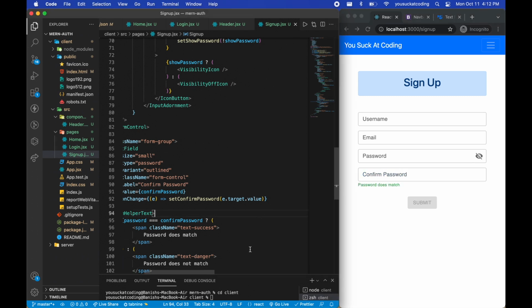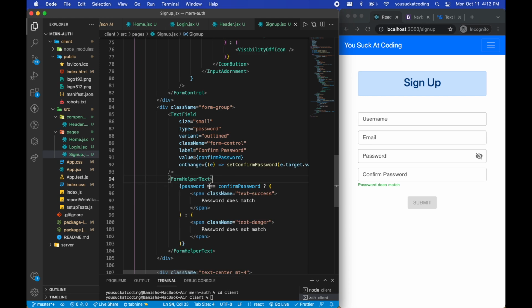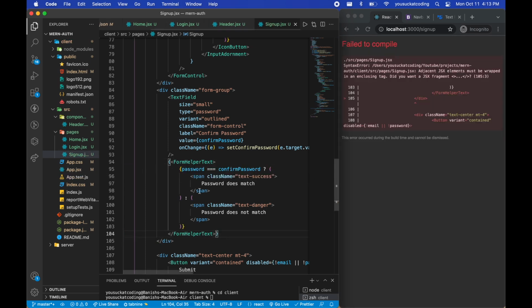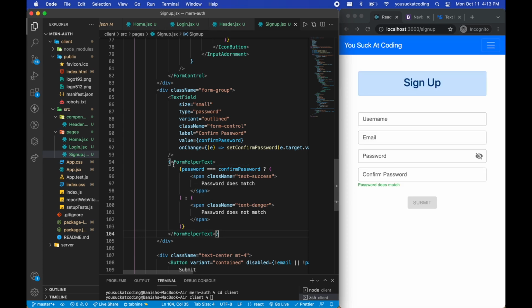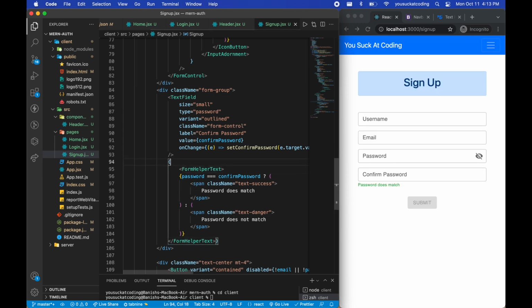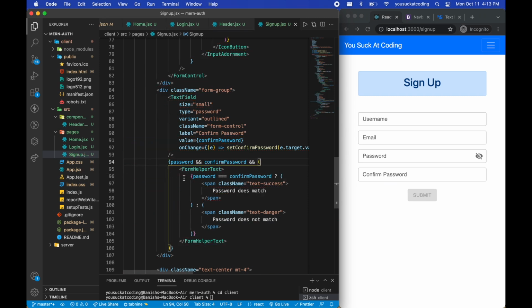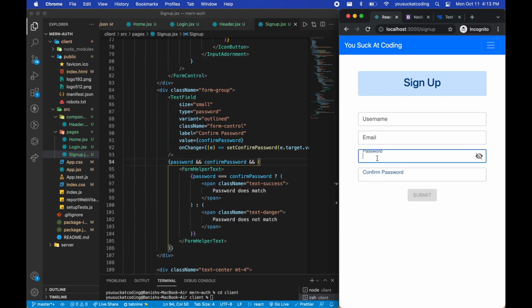So what we also want is to add a validation, and that validation would again be a conditional rendering of whether this thing should be displayed or not. So we want this form helper text to be displayed only when password and confirm password both are truthy, so they're not empty strings. So let's go ahead and add a condition that says password and confirm password and this entire form helper text. So now as soon as the user starts typing and we have both the password and the confirmed password, only then this text will display.